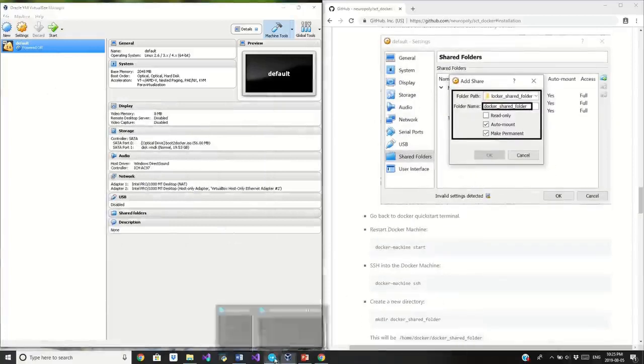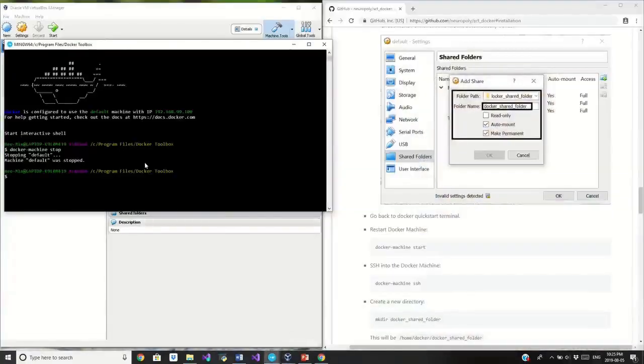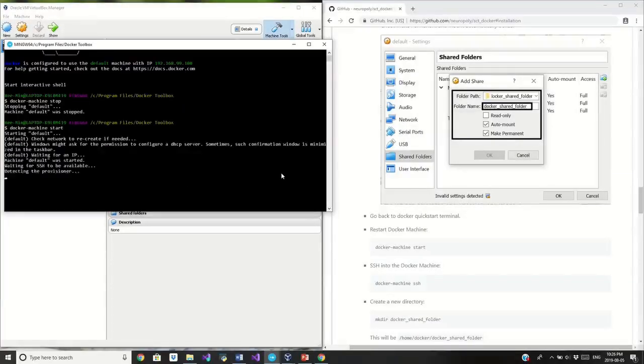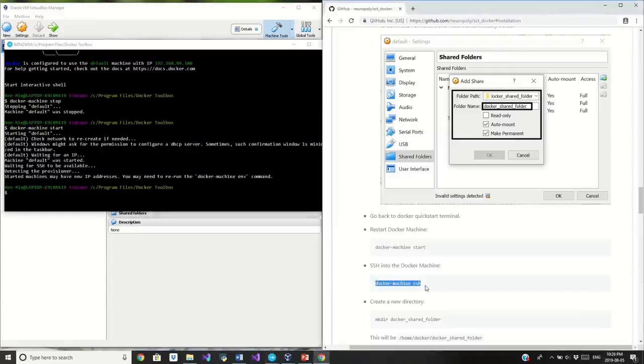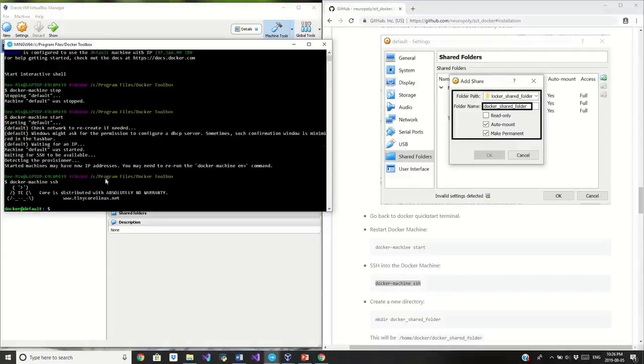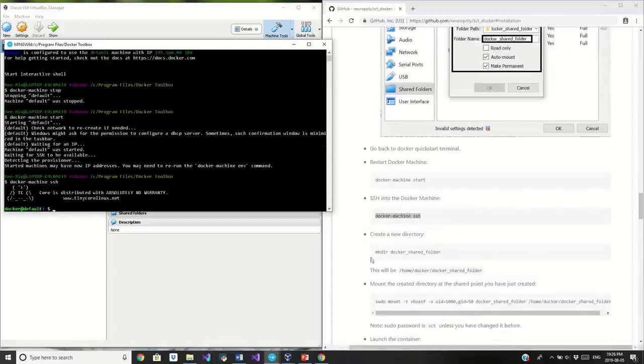So now we go back into our Quickstart terminal that does not have the SCT container open. And we're going to do docker-machine start. Docker machine, sorry. Start. There you go. Now we're going to SSH into the Docker machine with the command docker-machine ssh. Just copy paste that in there. Now we are going to create a new directory with mkdir for make directory, docker_shared_folder, which does have the same name as the one we created in our users folder.